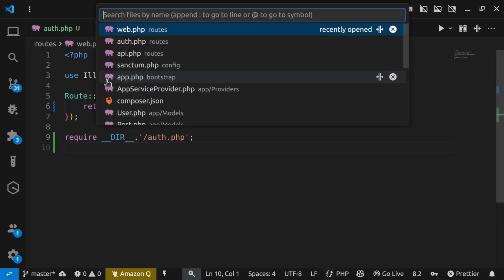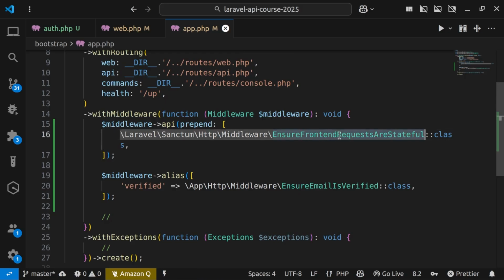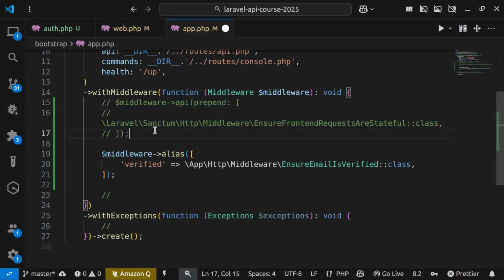In fact, if I open app.php from bootstrap, we're going to see here, ensure frontend requests are stateful. What does this mean? We know that REST is stateless, which means every request is independent and the server doesn't have any information about the previous request. But right now, ensure frontend requests are stateful. That means a session needs to be initialized. So I'm going to comment out this part completely. We don't need the frontend requests to be stateful.